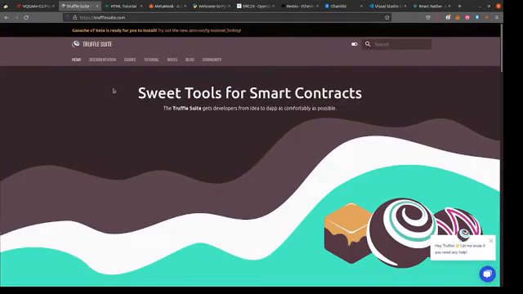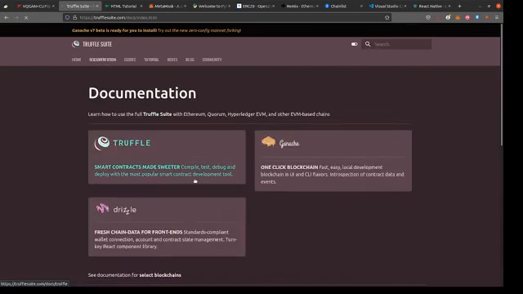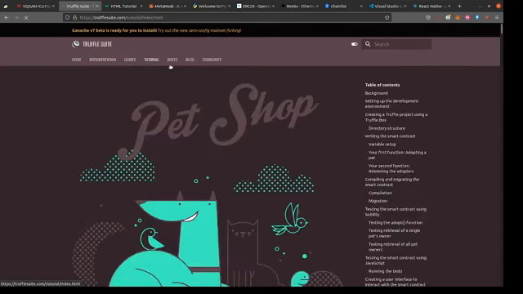Then you can go for Truffle Suite. I personally don't use Truffle Suite too much, but this is a great way, if you want to make a larger project, you have everything here in one place to compile contracts, to test them, debug them. You got some guides, tutorials, etc. This is it for creating smart contracts.